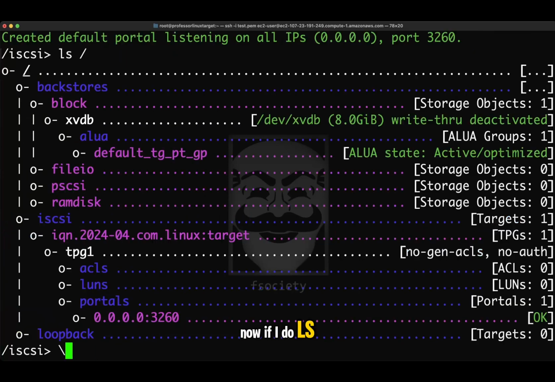Now if I do LS, you can see here now on the target portal group, which is one, it's automatically generated. This is the name. This is the actual control list, access control list if you have one. This is the logical units. This is where we're gonna put all that info. And then the portals, this is the portal. So this is on localhost. It's listening on port 3260. So this is where the client will be connecting to, will be port 3260.